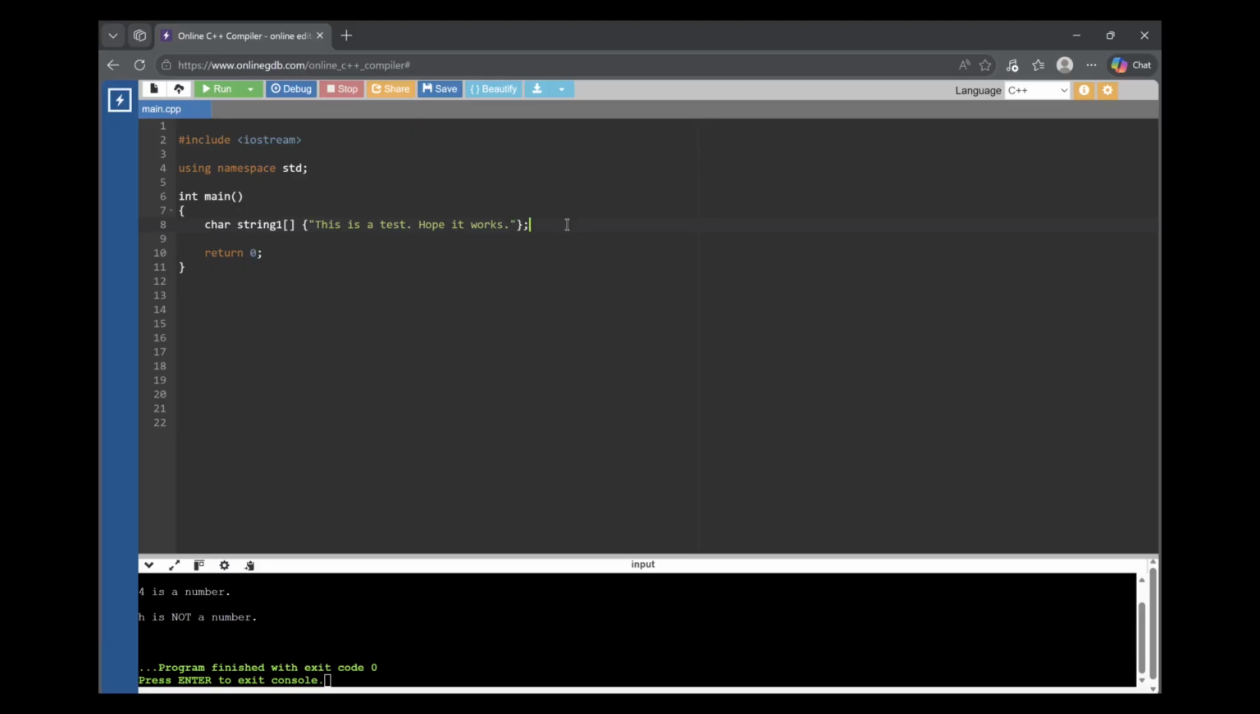From here, we're going to print out the message. So we'll just say cout, message, and just say string1. There we go. And then from there, we're going to do something else as well. So I'll make a blank counter.